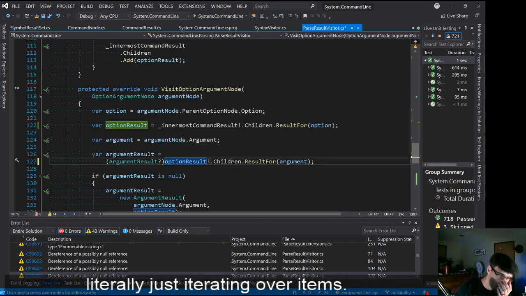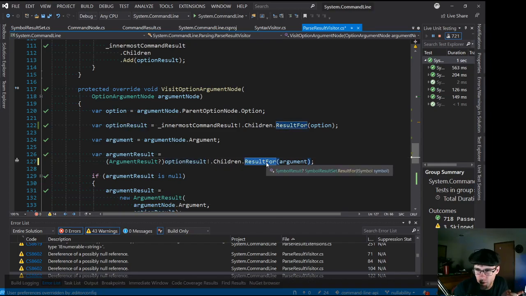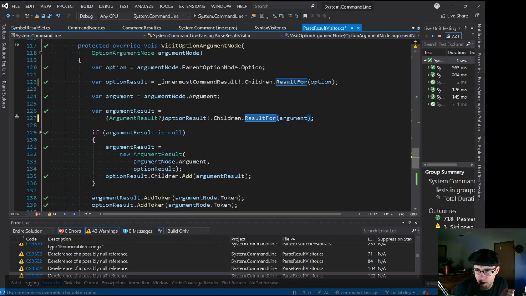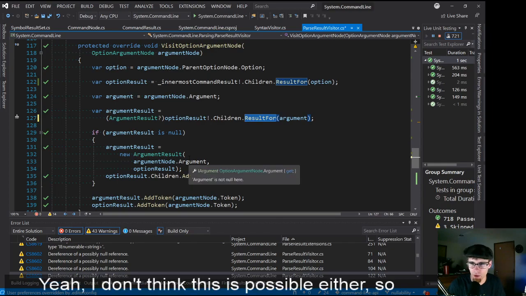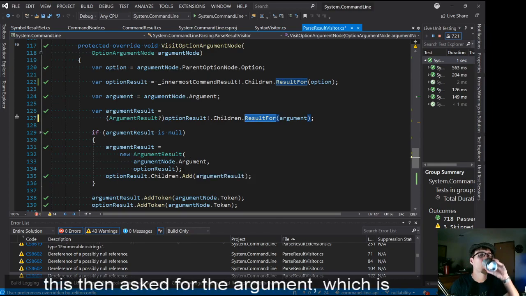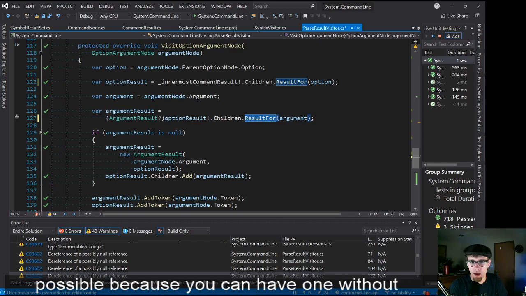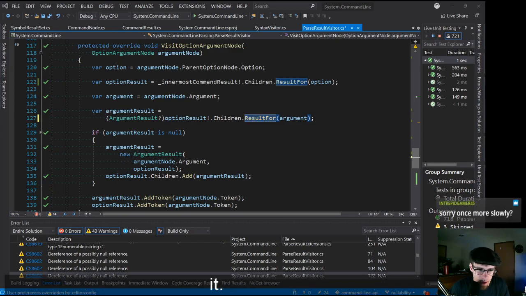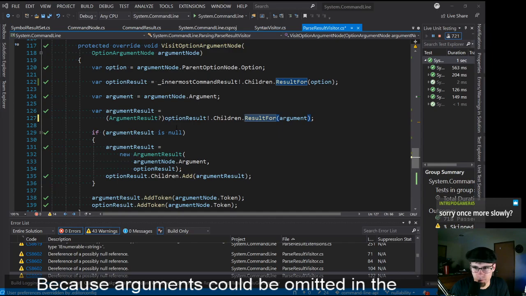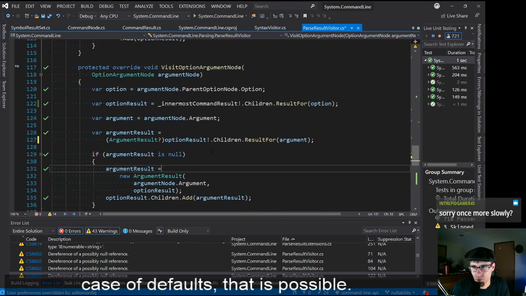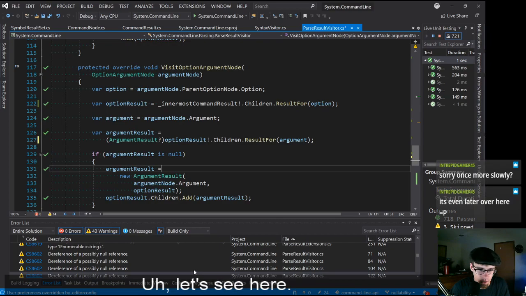So this then asks for the argument, which is possible because you can have one without it, because arguments could be omitted in the case of defaults. That is possible. Let's see here. So if that is the case, okay, that handles that.